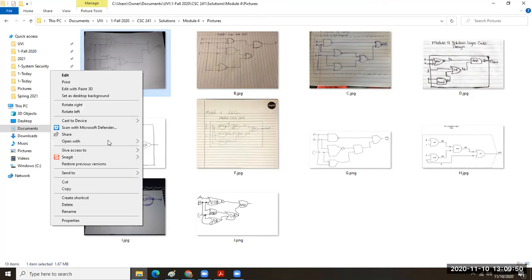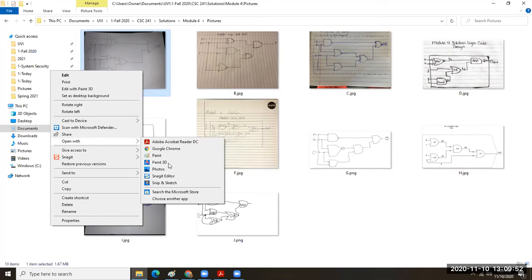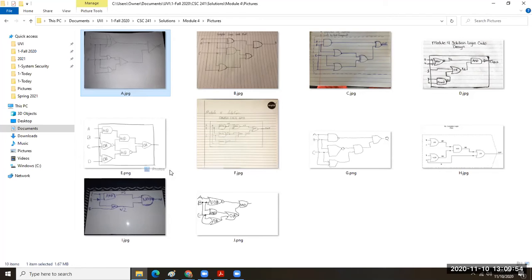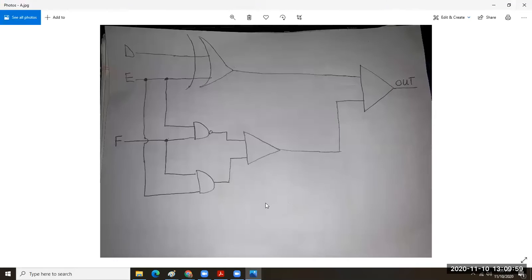And I will open this with, let's use photos, because that'll make life interesting. Can everybody see the screen? Yes, we can.